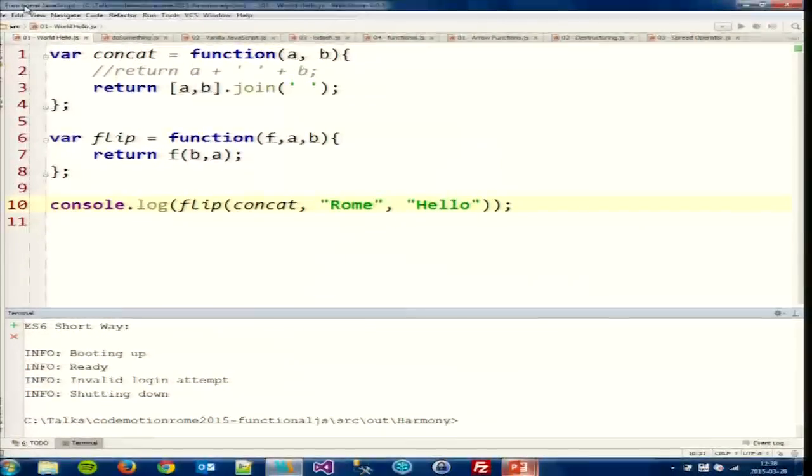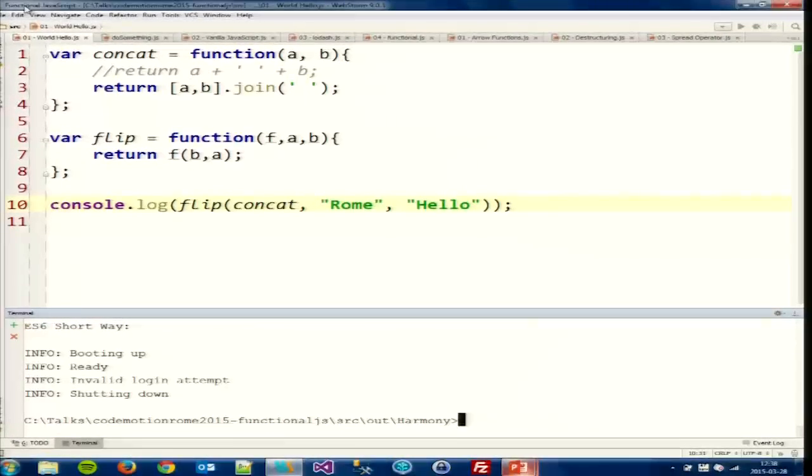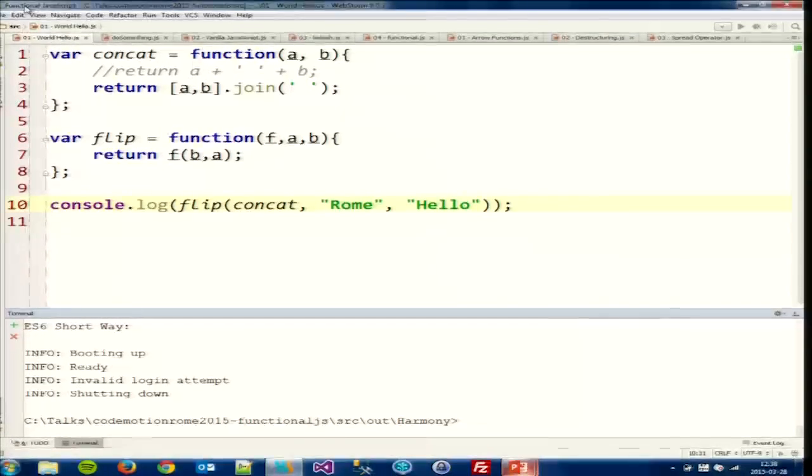Can you at the back see the code, or should I make it bigger? It's okay, cool.